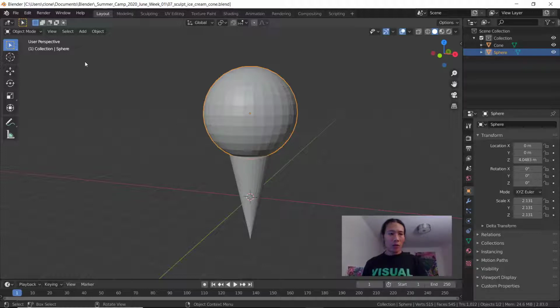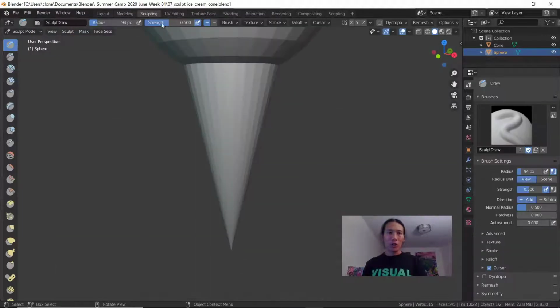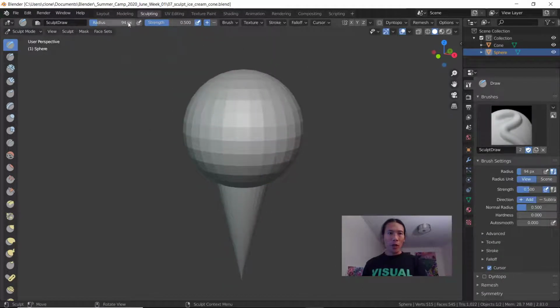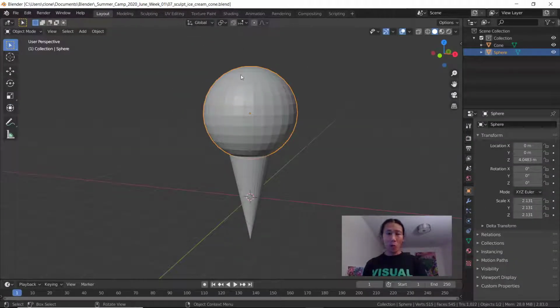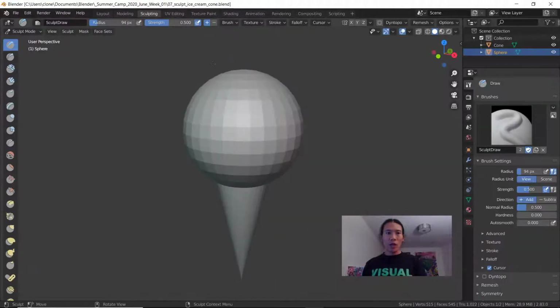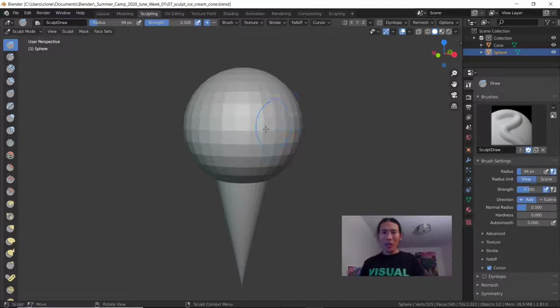Okay, but if I switch to Sculpt Mode here, I'm actually going to use the tab at the top because that changes my whole layout a little bit faster. I'll just switch to Sculpt Mode. By the way, before I switch to Sculpt Mode, I do make sure that I have the sphere selected. There should be an orange outline around the sphere. That way when I'm in Sculpt Mode, I'll be able to sculpt the sphere and the cone will be immune to anything I'm doing.